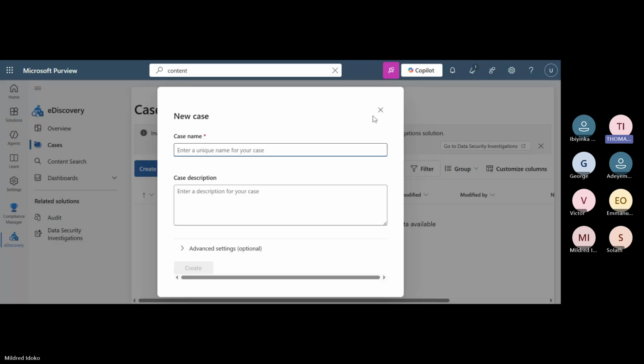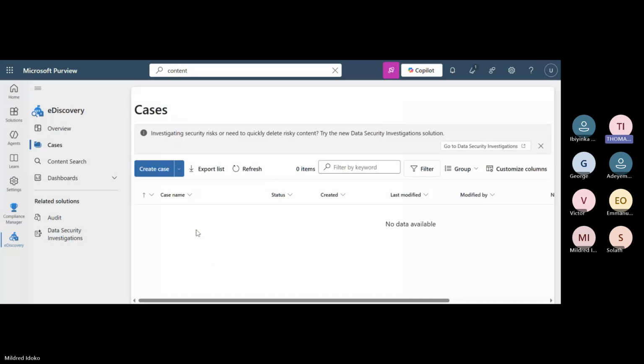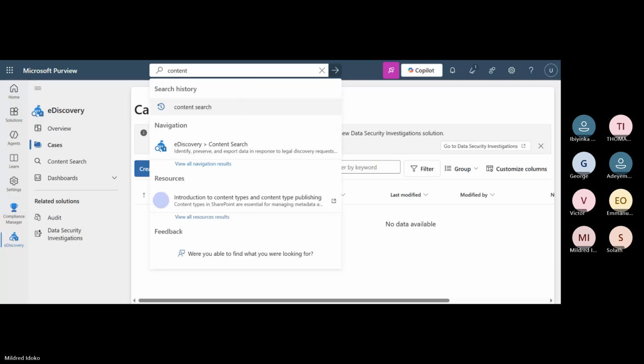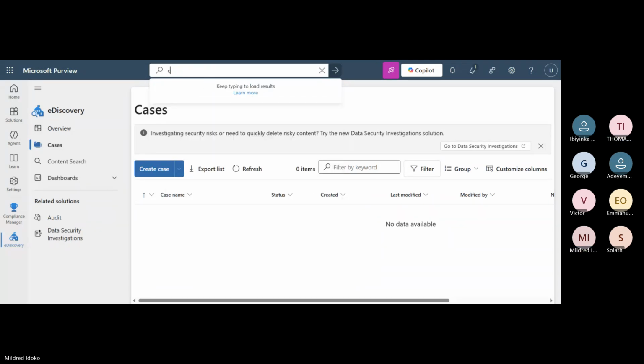You'll not be able to export or download that file because you are not an eDiscovery manager. Close this now. Don't worry, close this. At the top, go to the search content box. Now type rules. Type rules. Rules, yeah.